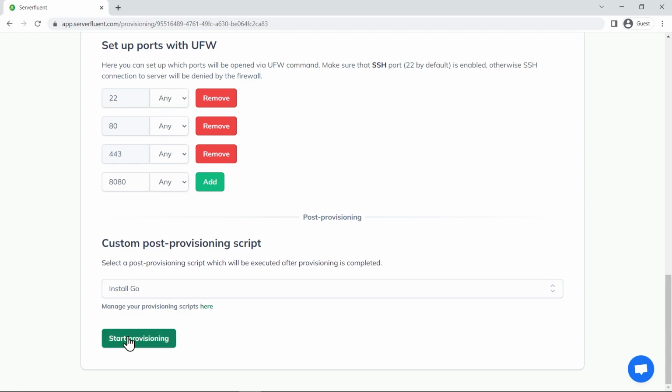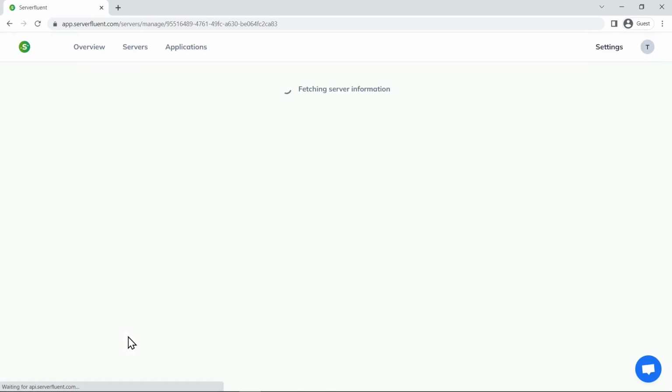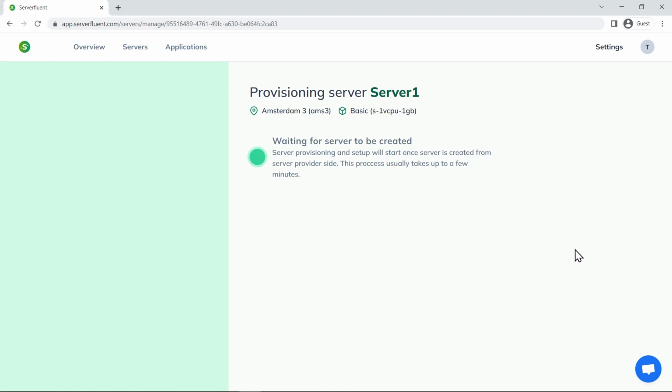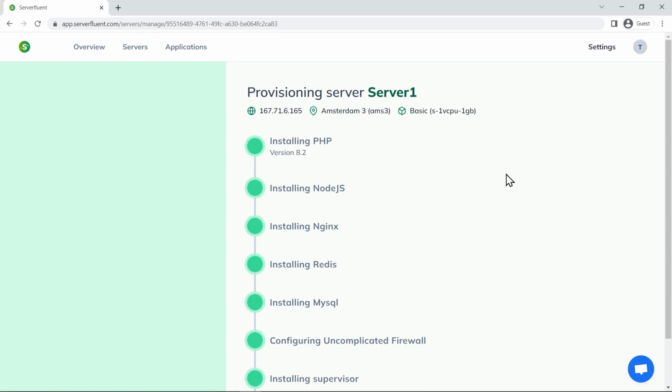After you start the provisioning, Serverfluent will wait until your server is actually created on your server provider. This can take a minute or two, and this time varies between server providers. Once your server is created, Serverfluent will perform the provisioning of it. Software required to deploy your applications will be installed and configured. Of course, depending on various factors such as server performance or network latency, this process can take up to 10 or 15 minutes to complete.